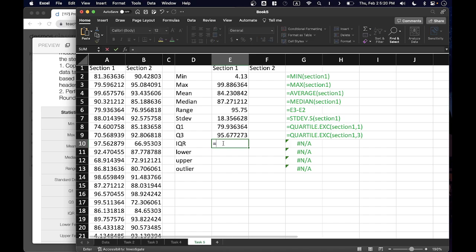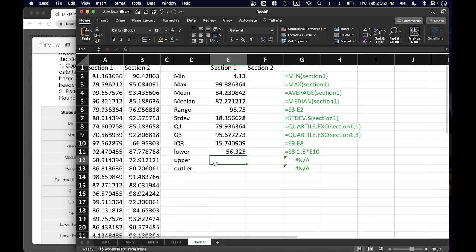IQR, according to the definition, is the difference between Q3 and Q1. So you're going to do equals Q3, click Q3, minus Q1. Lower fence, following the formula, lower fence is Q1. So click Q1, minus 1.5 times IQR. Click IQR. So notice that I cannot click. Sometimes that could happen. If that's the case, just enter the cell location. In this case, it's E10. So times E10. And that will let you select this one, and then you hit enter. For the upper fence, it will be Q3 plus 1.5 times IQR.